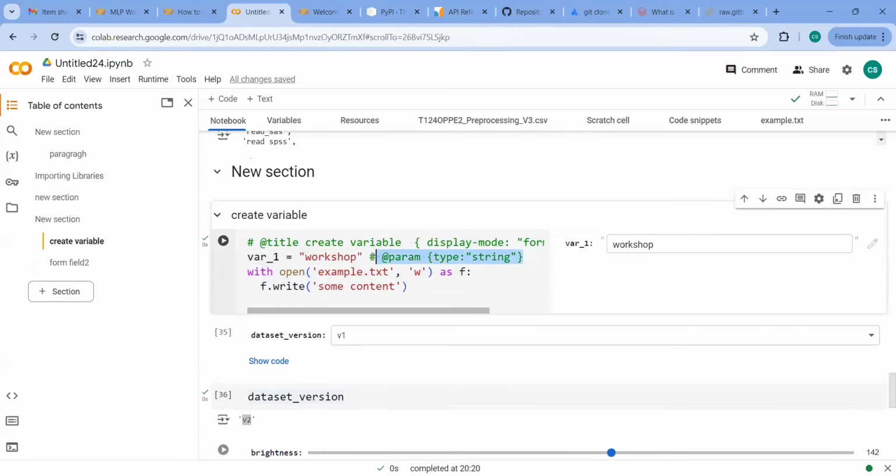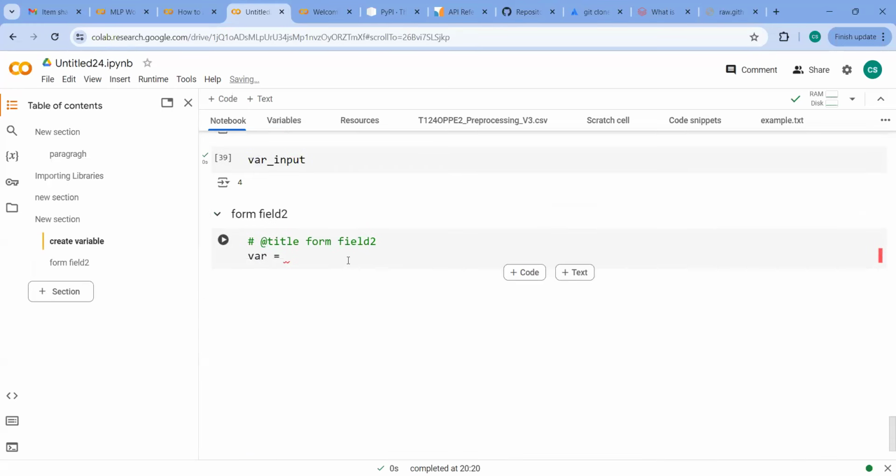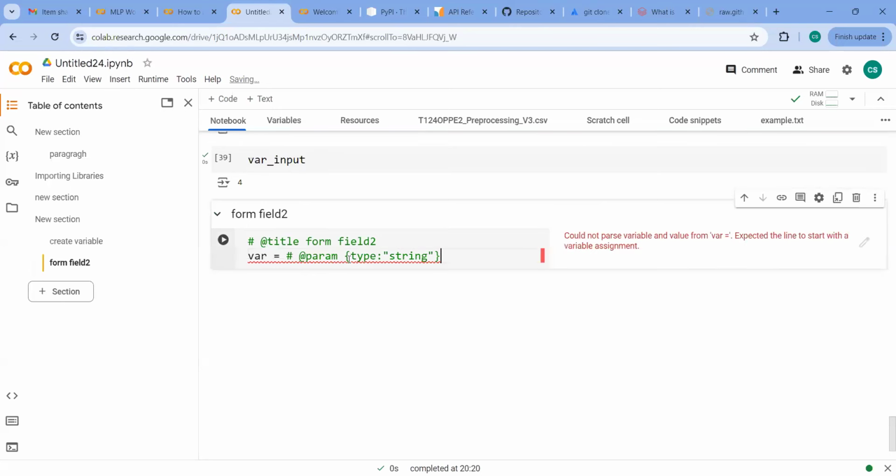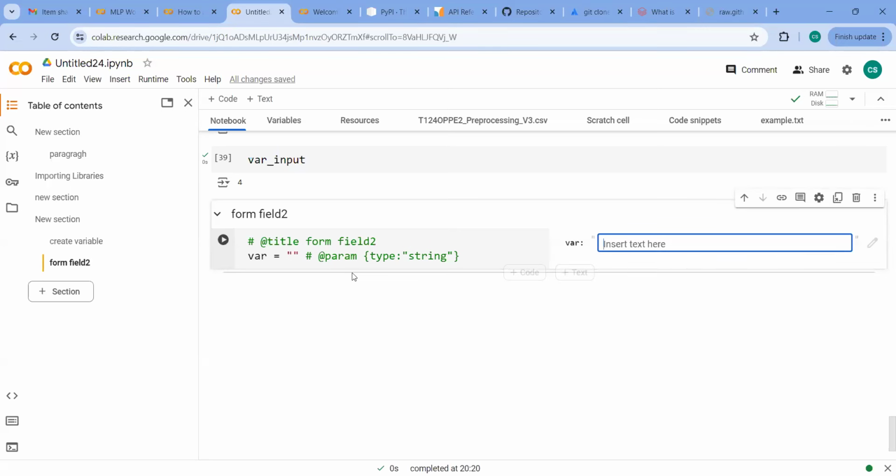So this is the important point. Hashtag @param, if I say the type is string, then I need to give something to it. You could not pass a variable value empty. The line has to start with the variable assignment, so something you have to assign. By default, we can assign an empty string. So now we can insert text here.